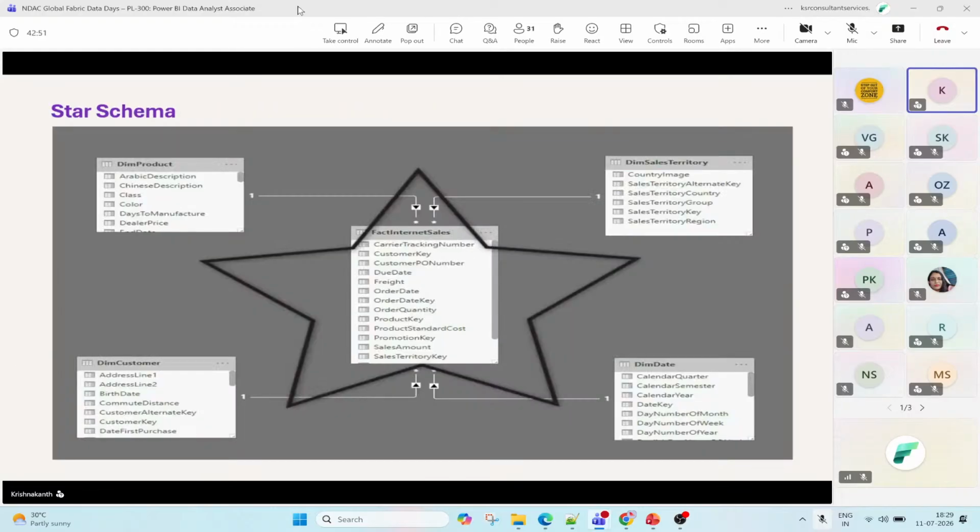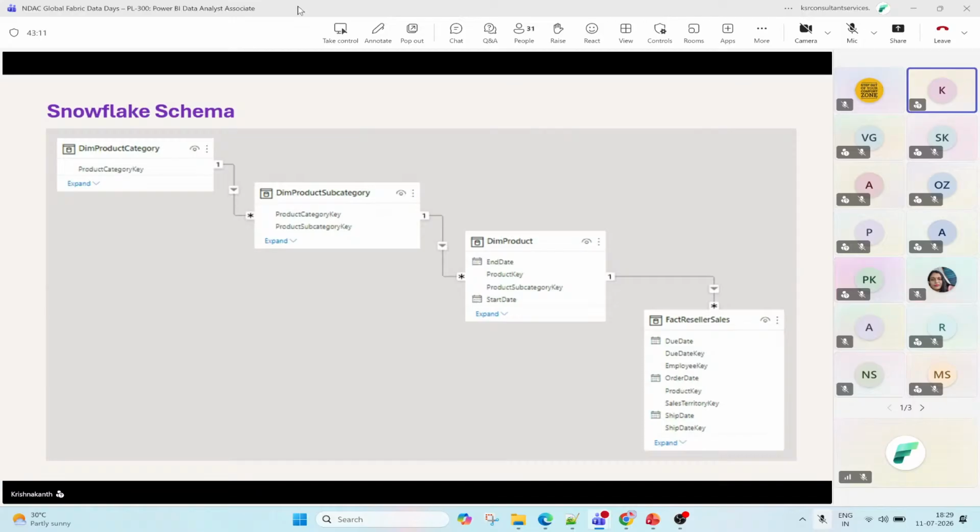Moving on. So this is how the star schema will be, where all my dimension tables are directly connected to the fact table with one-to-many relationship, also with single cross filter direction, where these are all denormalized tables. And we have one more schema, which is called snowflake schema, where my product category dimension table is indirectly connected to my fact table. That means product category is connected to the product subcategory, which again is connected to the dim product. So wherever we see that a dimension table is indirectly connected to the fact table, it's nothing but a snowflake schema where the tables are normalized.